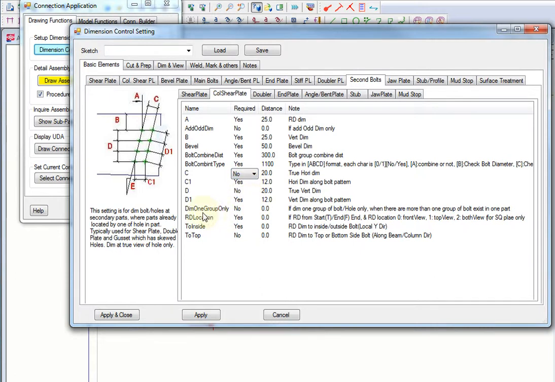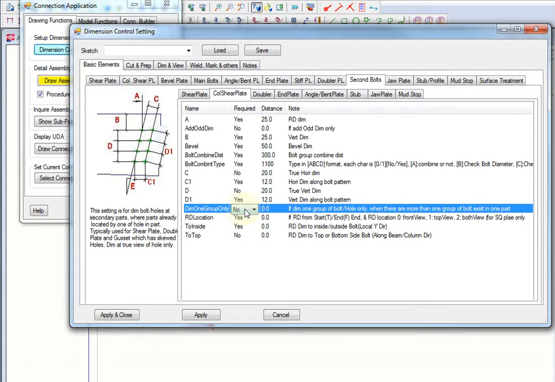Then dimension one group only. Let's say we have three bolts, for the bottom, the top, and the middle. You can choose to dimension only one group, or you can dimension them all. So right now it's all.